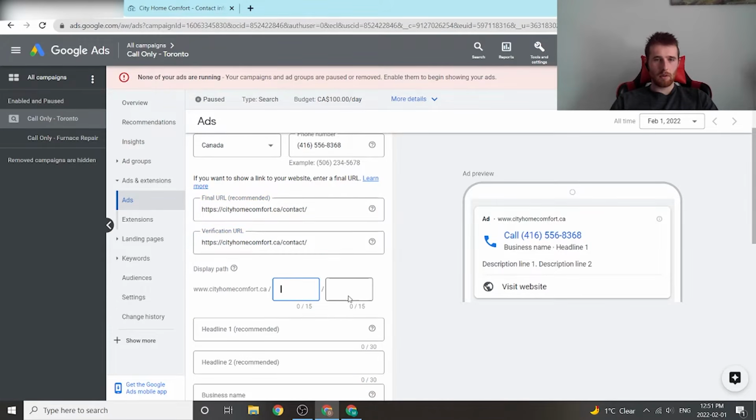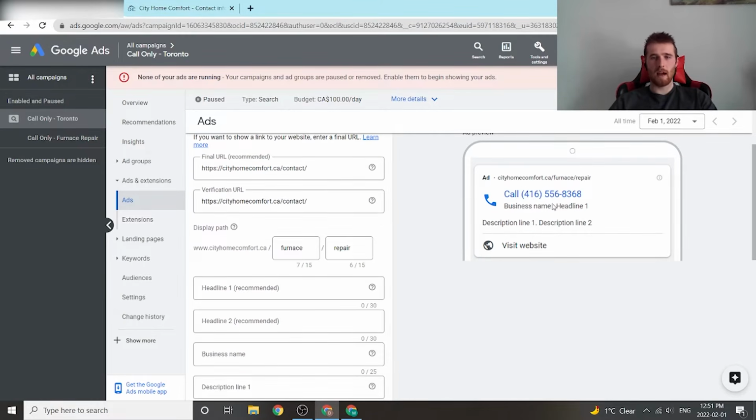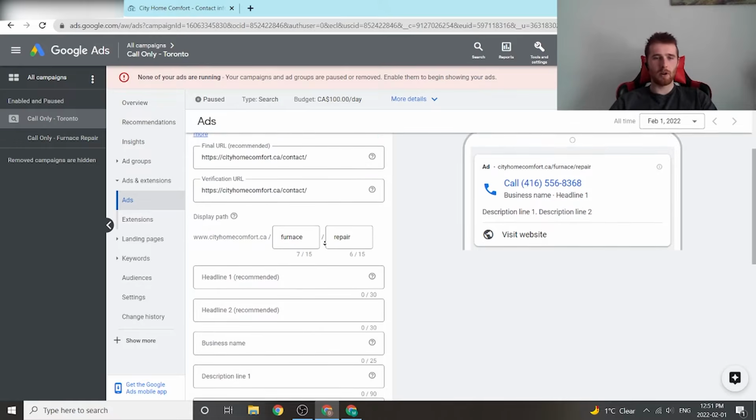Cool. I'll just do furnace repair. It should be either the same thing or something related to the actual keyword. It looks good to businesses or potential customers that are going to see the ad. They see that you put a little bit of time into it, and anything that shows them over and over again that this is what you get on this ad. So furnace repair is always good.